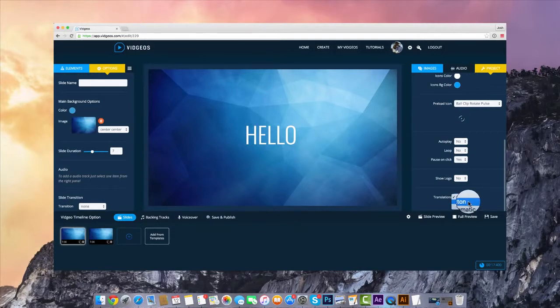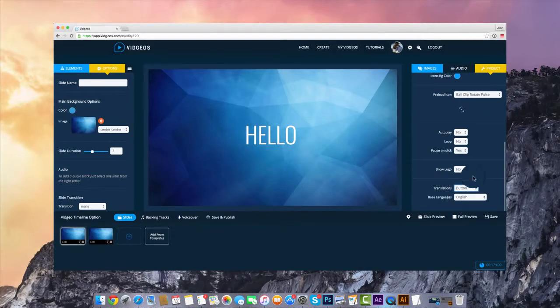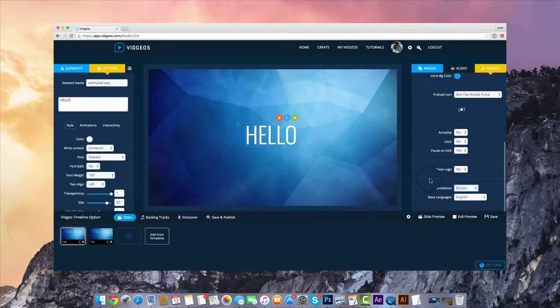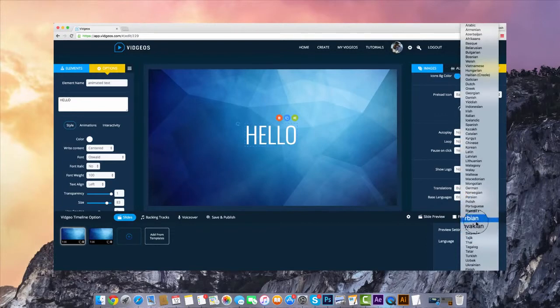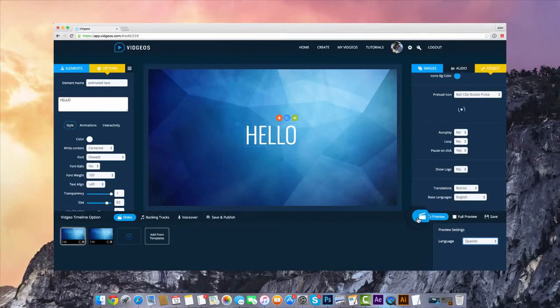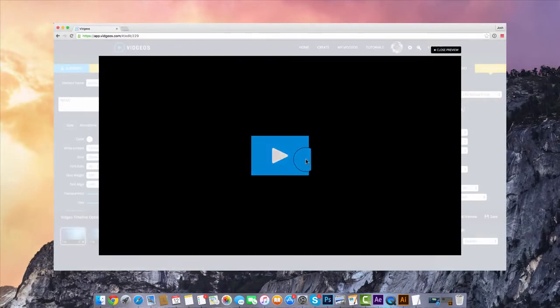You can also add on a button that gets added to the video player, and then when they click on that button, they can automatically be asked if they want to translate the video into the language of their country. So what I'm going to do is, for a preview, simply select the preview settings and go through and select a different language. So let's select Spanish for this example. And now what I'm going to do is click on full preview, and let's go ahead and preview this video.